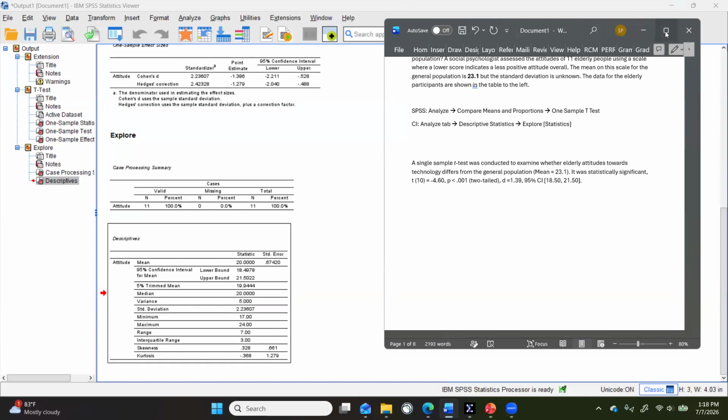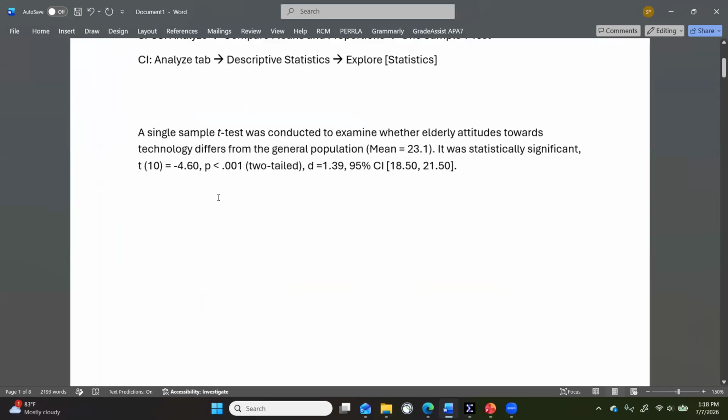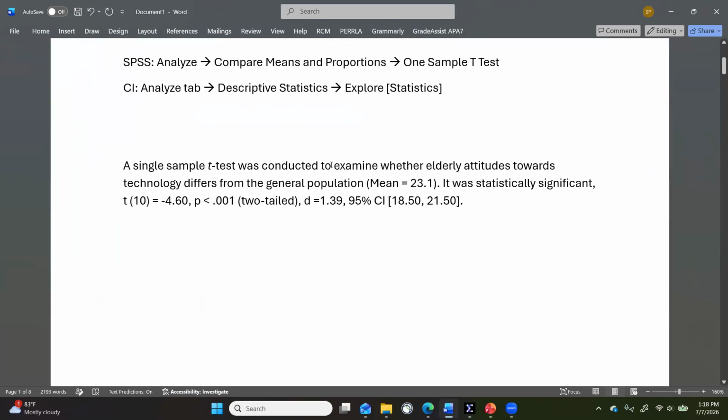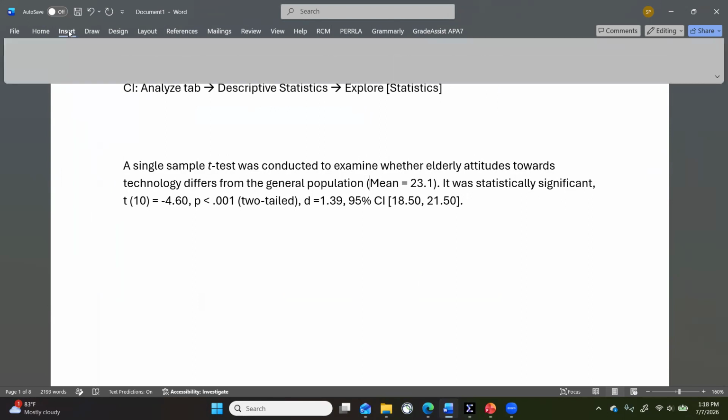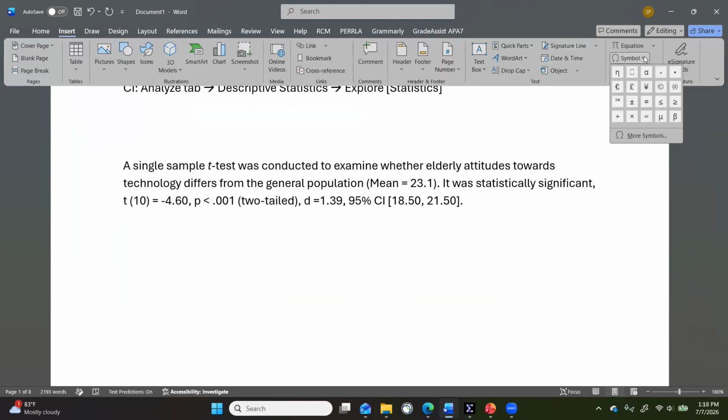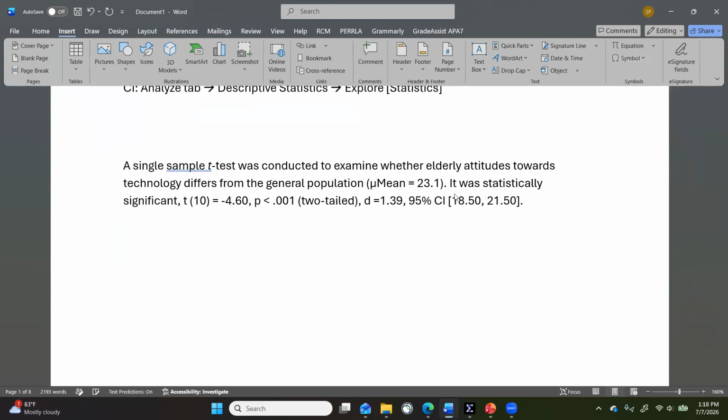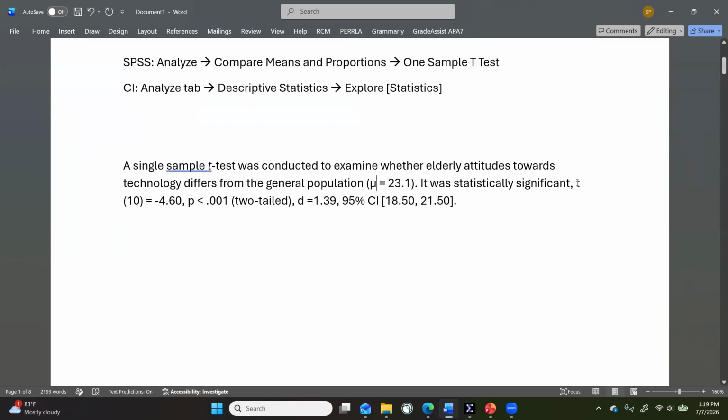This is my current write-up. I'm going to make it bigger so you guys can see it. It says a single sample t-test was conducted to examine whether elderly attitudes towards technology differs from the general population. Here it would be more important to actually put the symbol for the population mean. So there we go. It was statistically significant. All your statistical symbols need to be italicized. So we're going to do the T, obtained, the P, and the degrees of freedom.